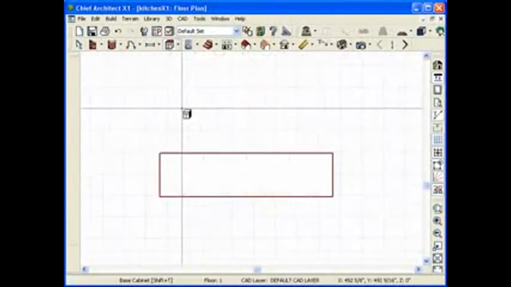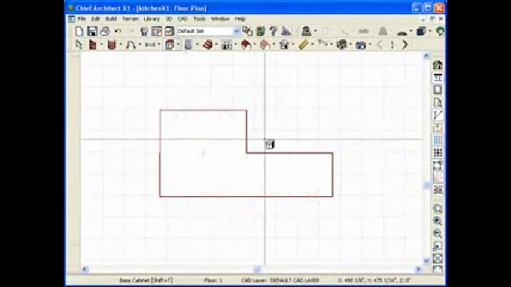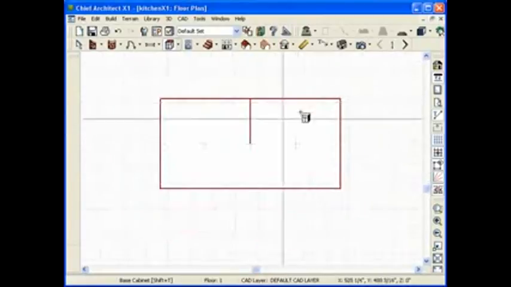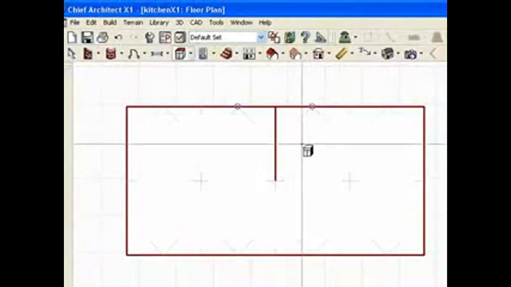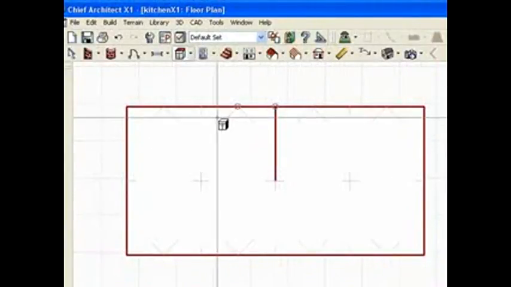Okay, so I'm going to also take the cabinets and I'm going to click some on the back side. Also notice that Chief Architect was smart enough to realize to reverse these. This is the arrows and it shows you which way the cabinets are facing.